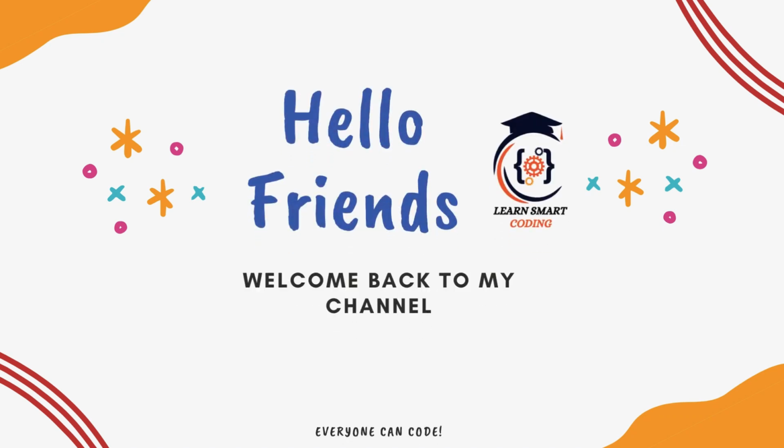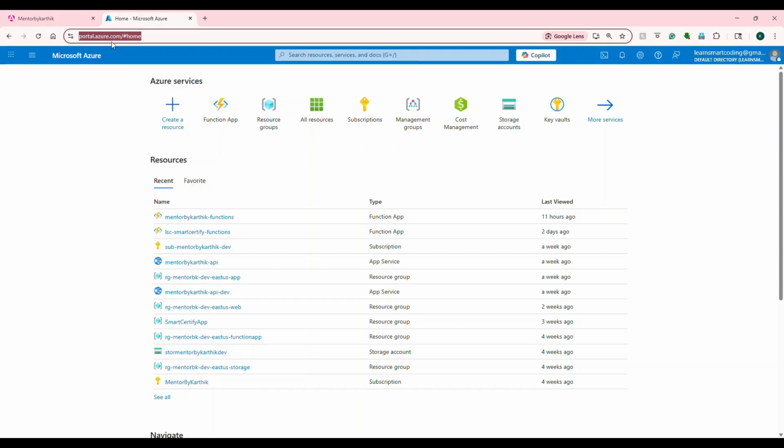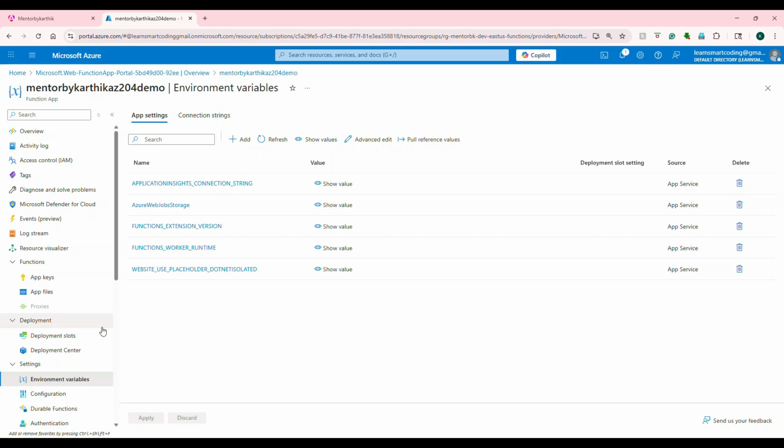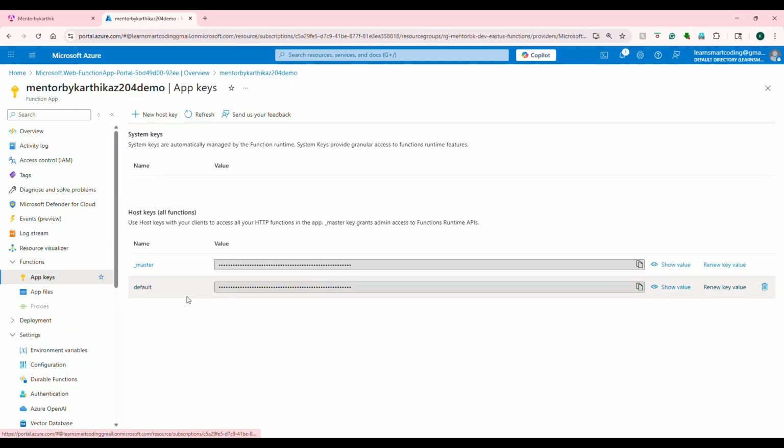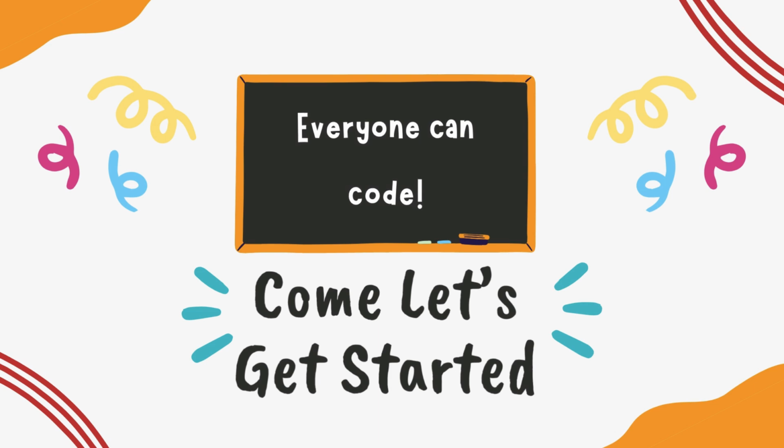Azure Function App sounds complex, but what if I told you they are actually one of the simplest ways to run your code in the cloud without worrying about servers? So let's unlock how it really works.